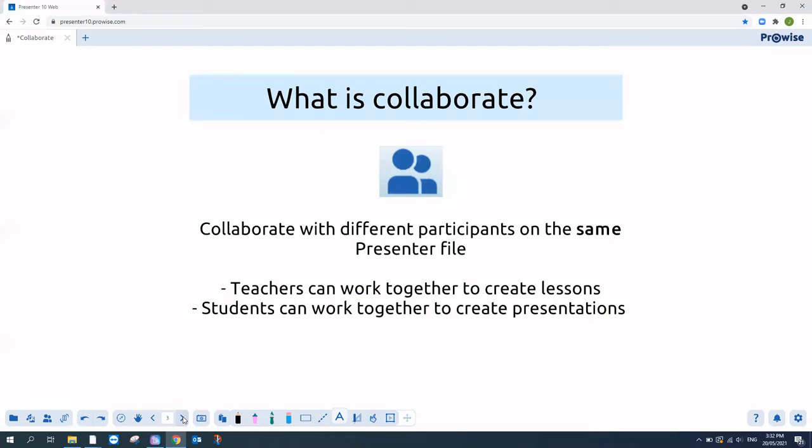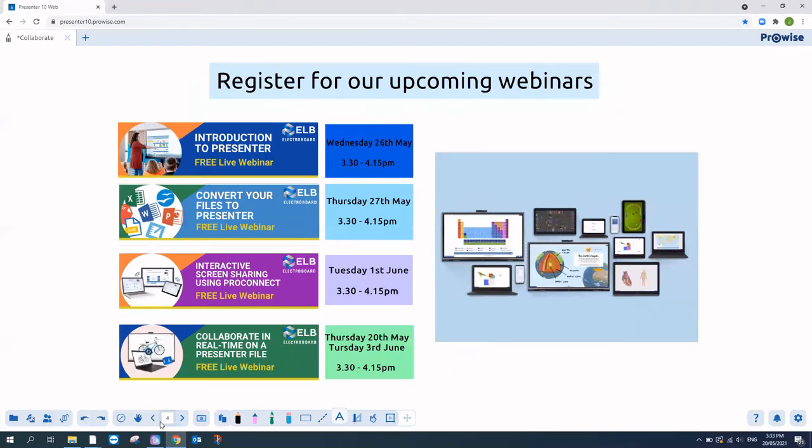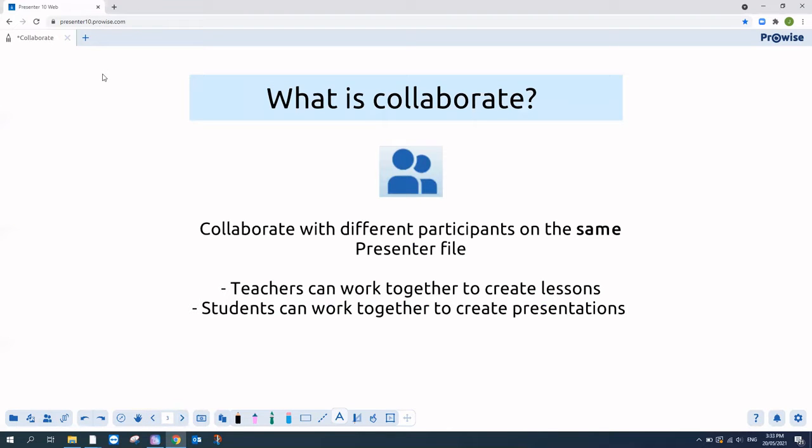So first of all, Collaborate is this little icon here in Presenter 10. It allows you to participate in a session on the same Presenter file from different locations, which allows teachers to work together to create lessons, and students can also work together to create presentations. The participants just need to have a free Presenter 10 account, and you can start having a session straight away. So we'll go through today how we can create a session.